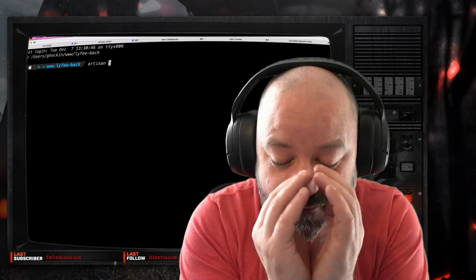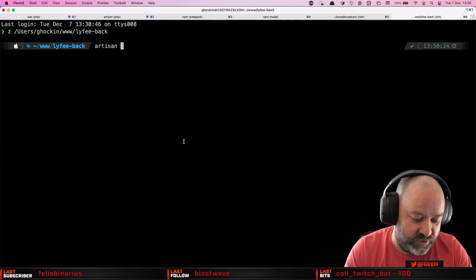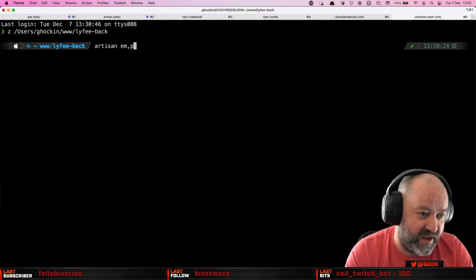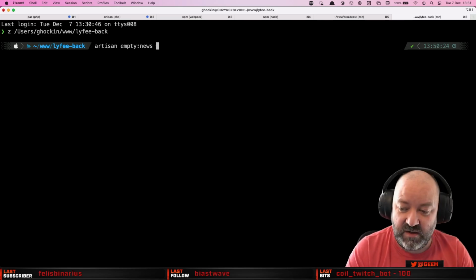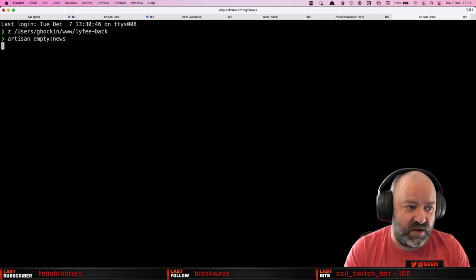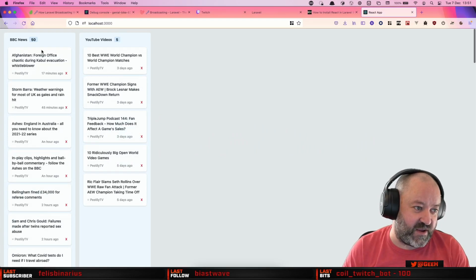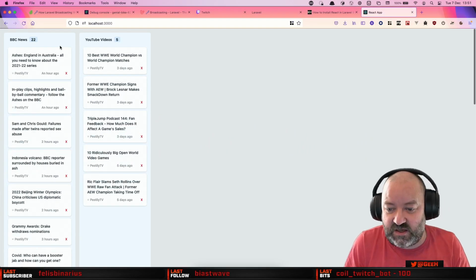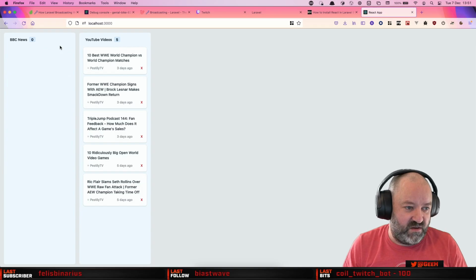I don't care. It's all good. So, for example, if we empty news, this will empty the Firebase. This command will empty the Firebase collection. And as the Firebase collection gets emptied, you can see the front end stays in sync with the fact that the Firebase is being emptied.